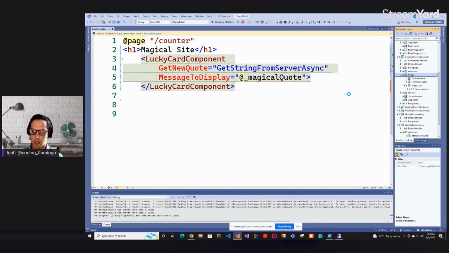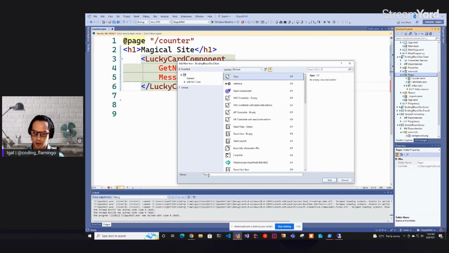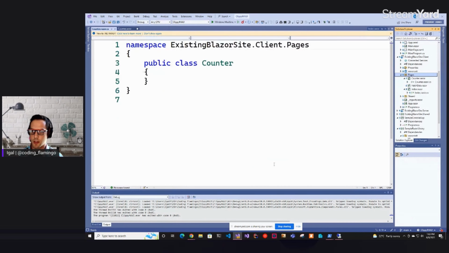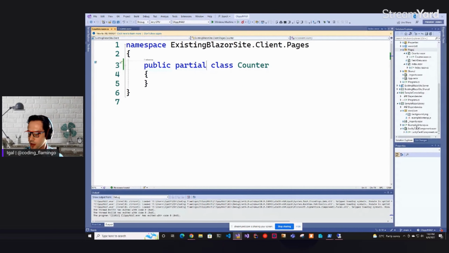I like separating my C# files from the other ones, so I'm just going to add counter.razor.cs. The reason for doing that is if you name them exactly the same, it'll be kind of like underneath each other here. And in here, same, we can just go back and copy some of the code.